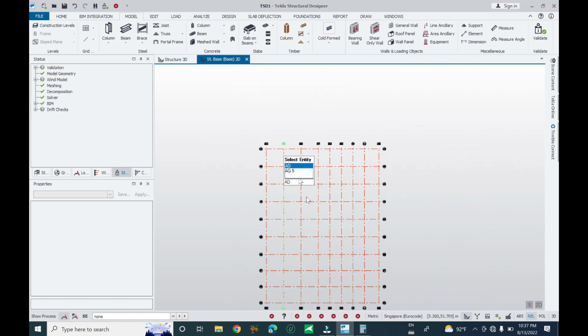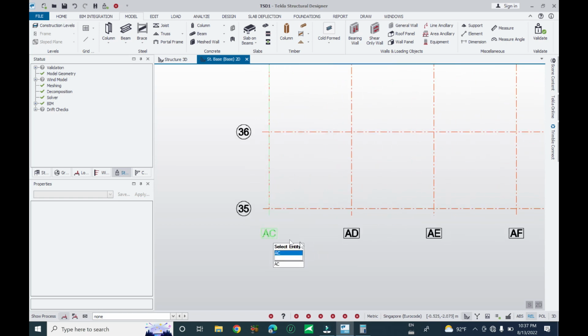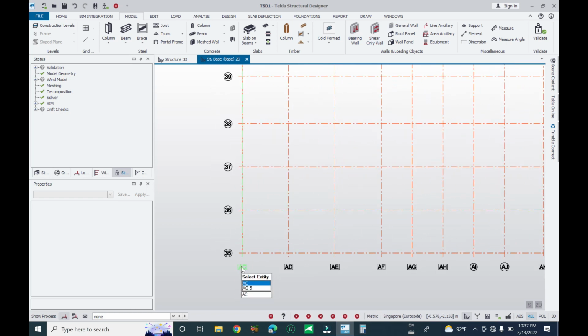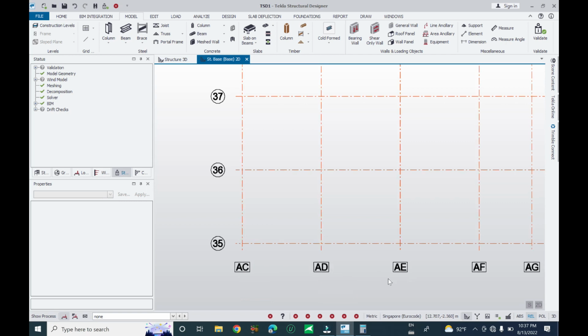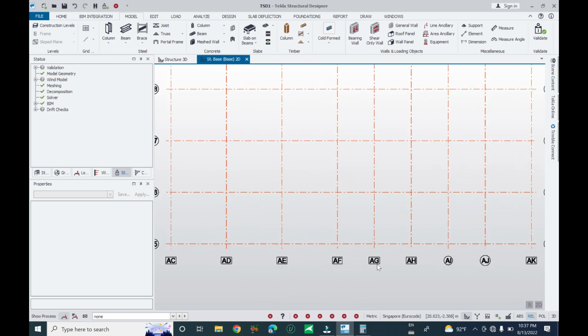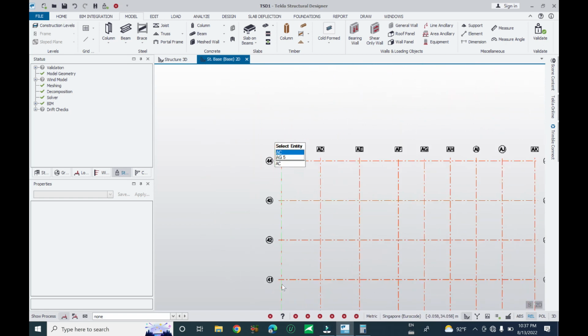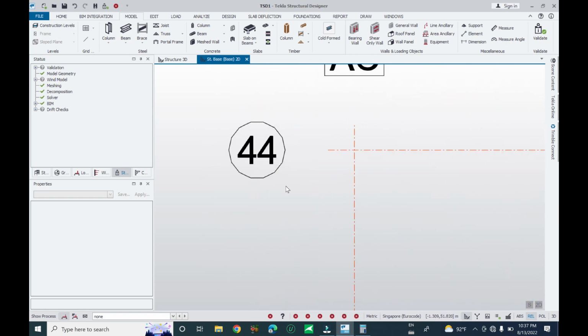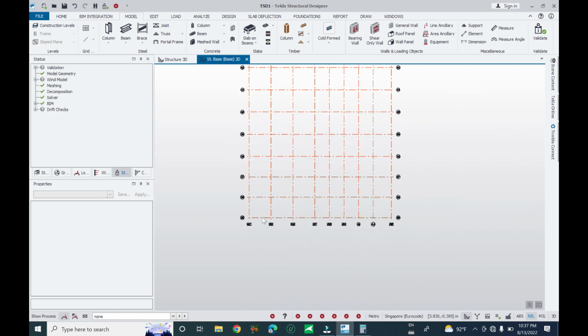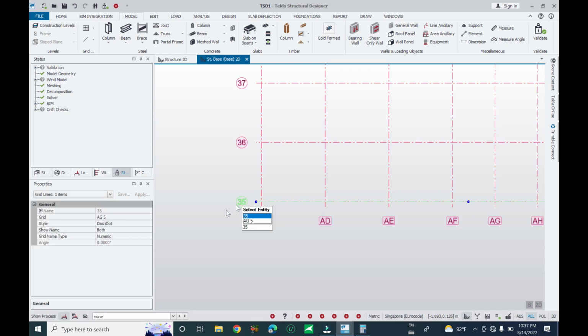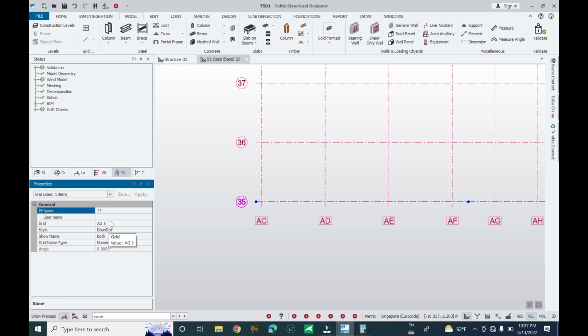You see here, because we create group grid and delete, now the number increase: AC, AD, AE, AF, AG, and 35, 36 to the 44. You can change the grid. Okay, click on the grid. You can change the number, the grid name. You can change it to 1.